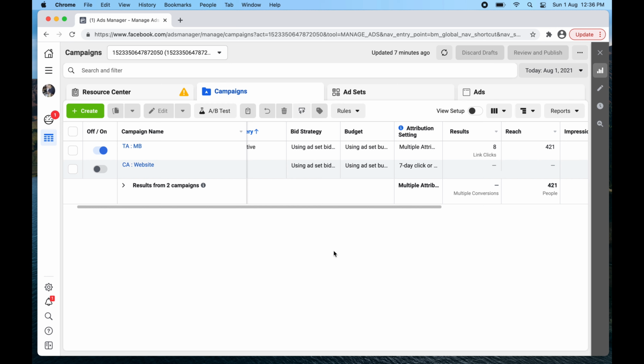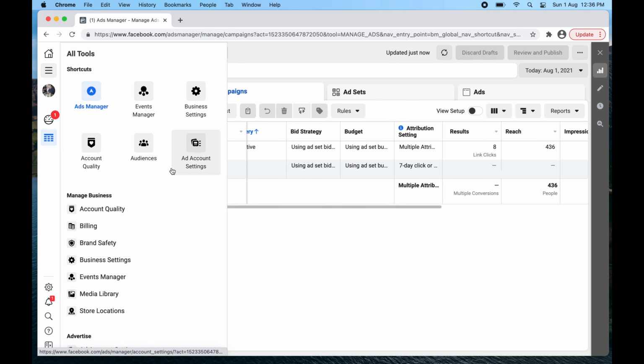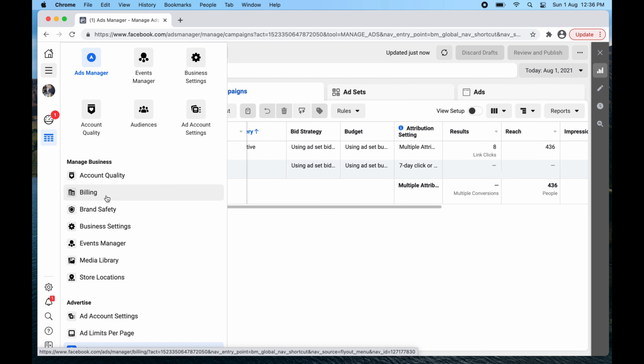Okay, let me show you how you want to top up your ads credit. First of all, you need to go to your ads manager. Then you click on all tools. This is called all tools, what IT people call the burger button. All tools, all right, and then go to billing.